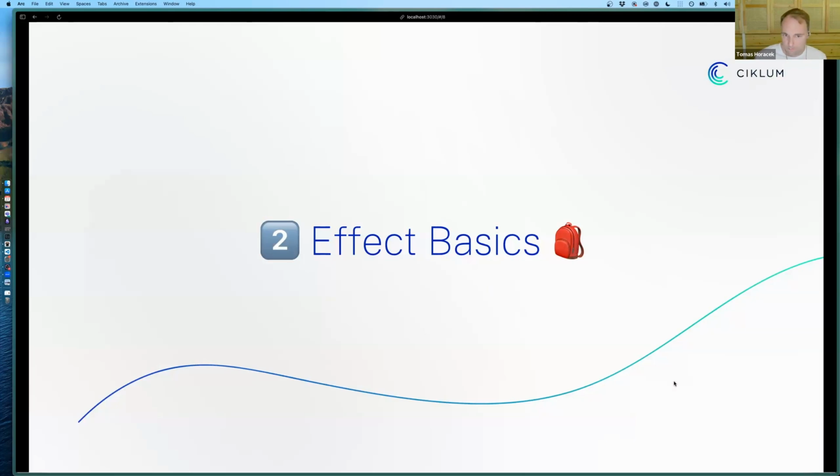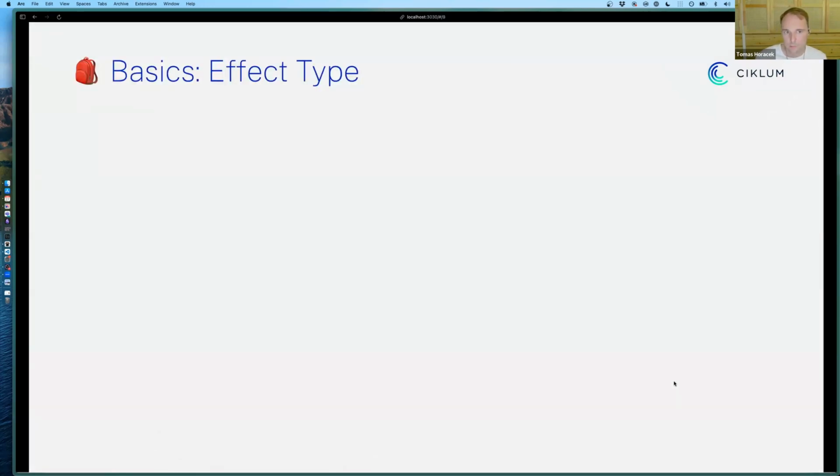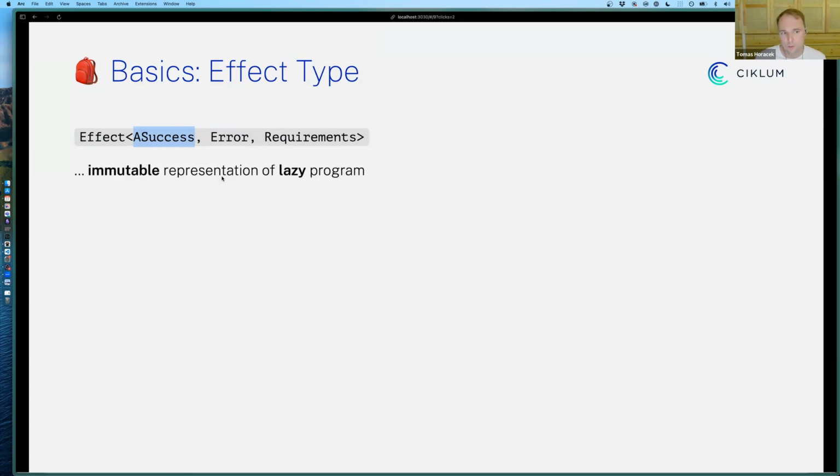So enough about Effect. I think the best way to understand what Effect is and what it can deliver is to just see how it works. So let's start with some basics about Effect. Effect as a library is built around the Effect type. This is a type in TypeScript. It is a generic type. It has three generic parameters. And it is an immutable representation of a lazy program. You will see what it means. Just take it as it is now.